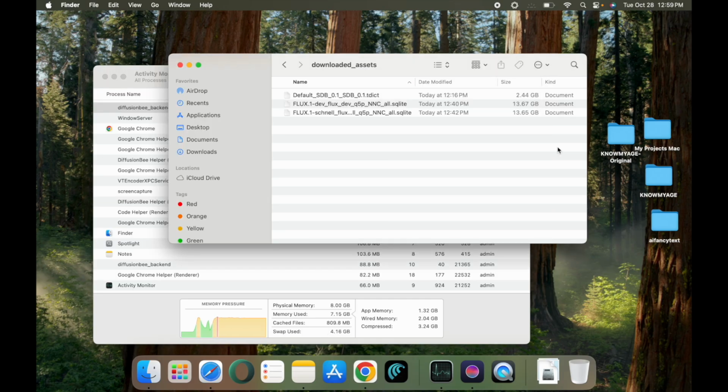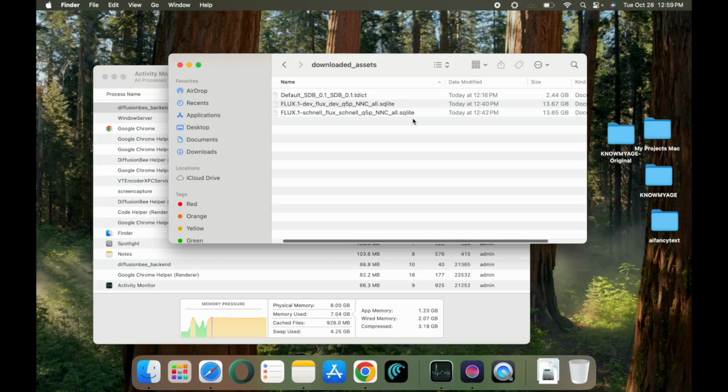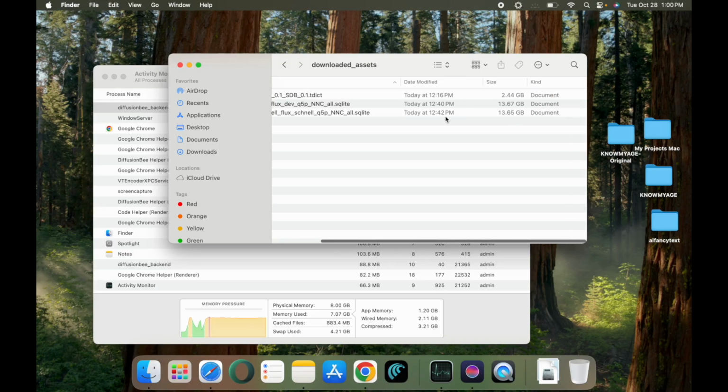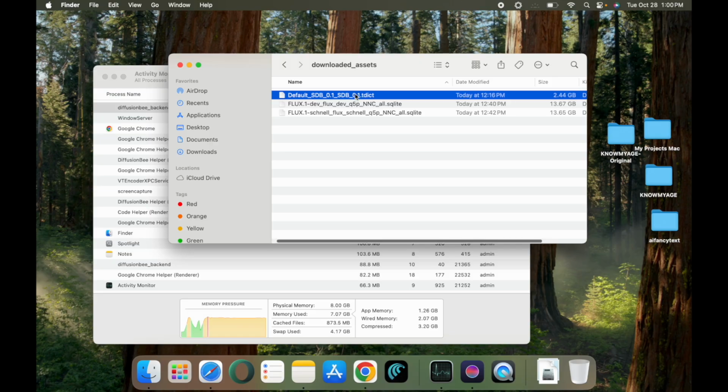So both of you see that these AI models have the same file size, with a little difference. The default one that we used the first time is around 2.5 GB.